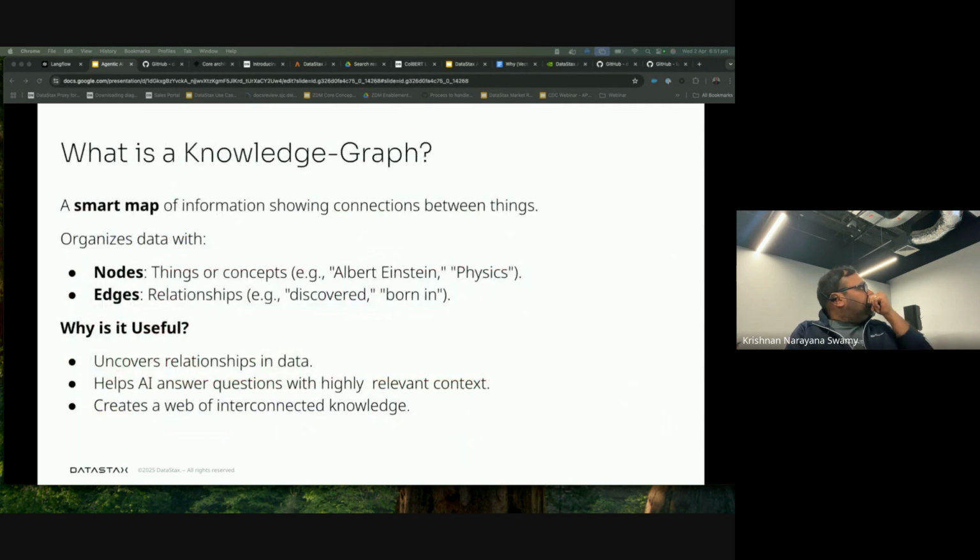Okay, so now knowledge graph. Maybe what is a knowledge graph, right? Has anybody already done a use case around GraphRAG? Yeah. Okay, perfect.